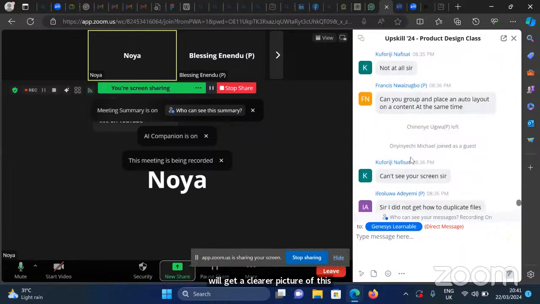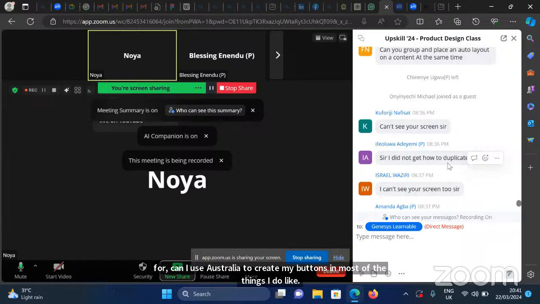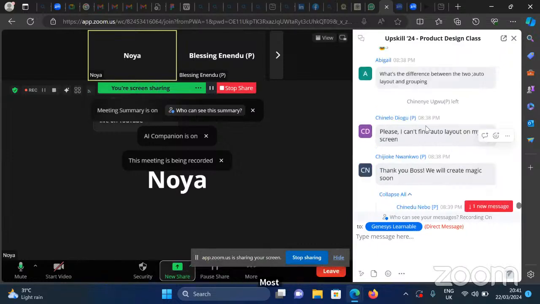Can you group and place an auto layout on the content at the same time? Yes, you can be working on a project, you can group a particular item on a project. Maybe you can be working on that same project. Can I use auto layout to create my buttons and most of the things? I do. Most times they call me the auto layout man because it makes my design very easy, as far as you know how to make use of it.